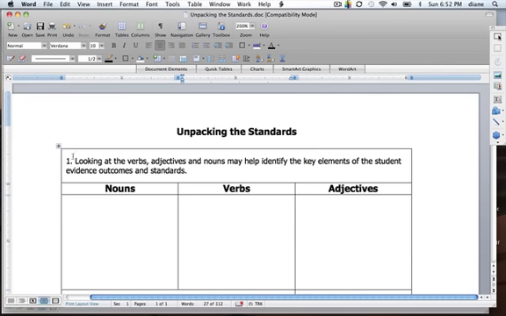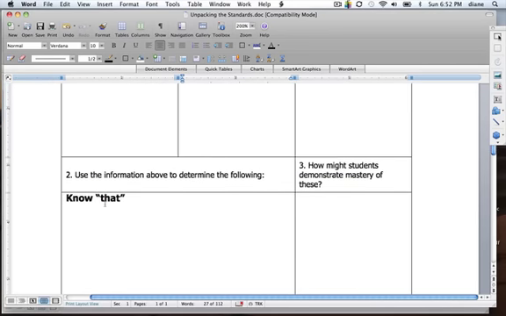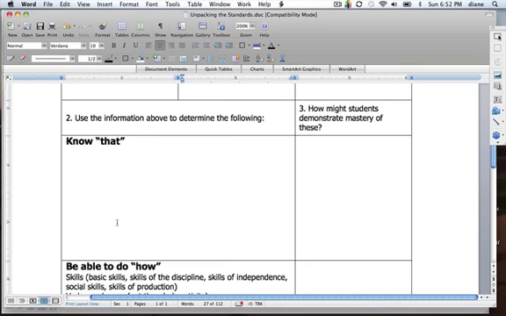The first section is really breaking down the key ideas, the key nouns, verbs, and adjectives to bring out the important parts of the standard. The second component is using that information from above to really identify a few things. In standards, we want to know what students should know and be able to do. And that's really the first category. Know what that students can do.